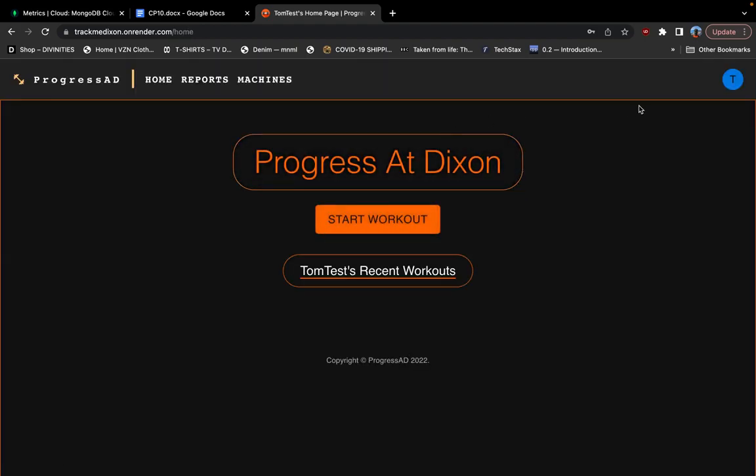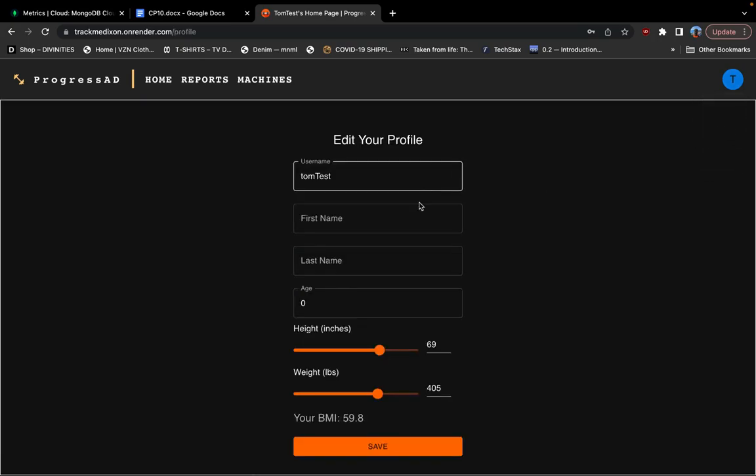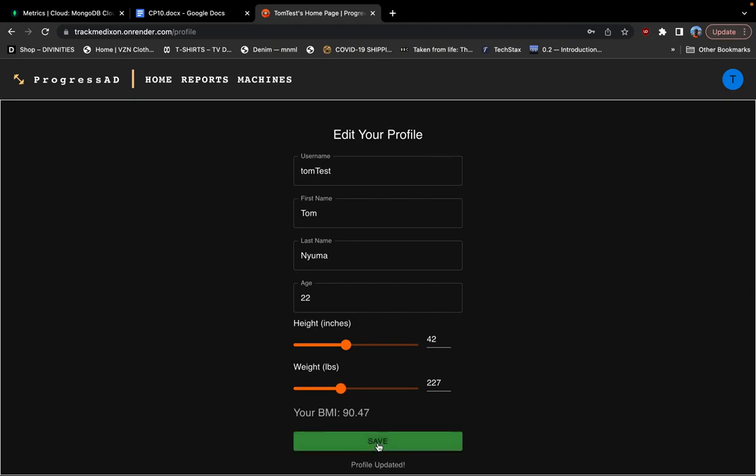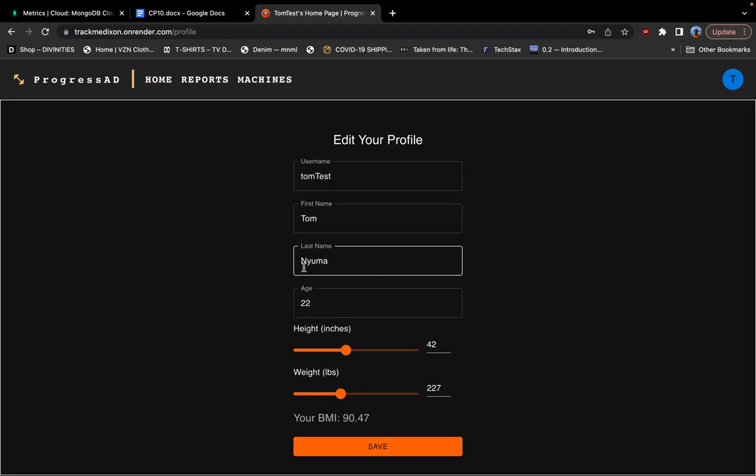Once you log into your ProgressAD account, you can either start your workout or you can go into the upper right corner and click Profile. Here you can change your first name, your last name, and your age. You can also change your height and or weight, and that will also change your body mass index as calculated below. To save these changes, just click Save and they will be saved into the database.